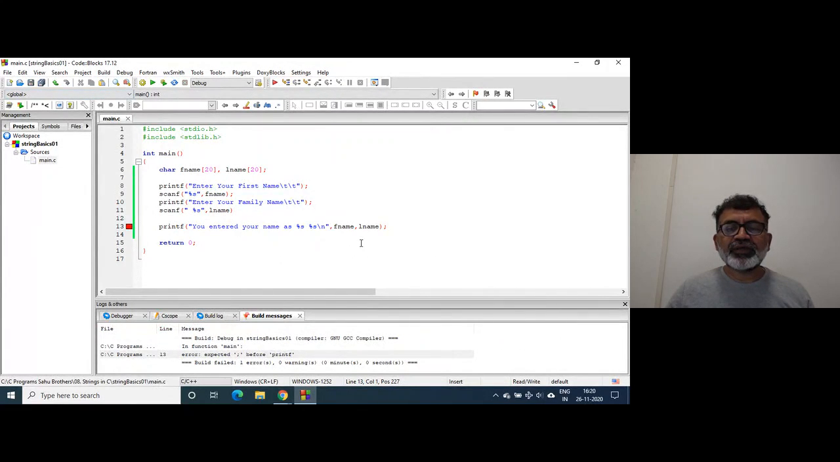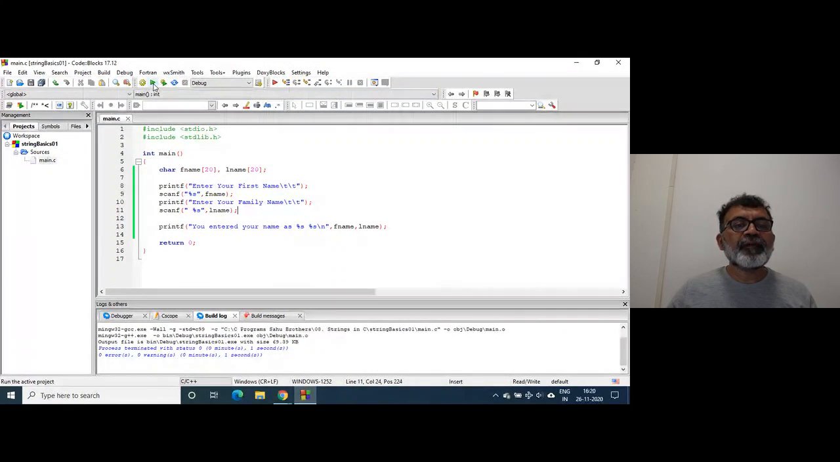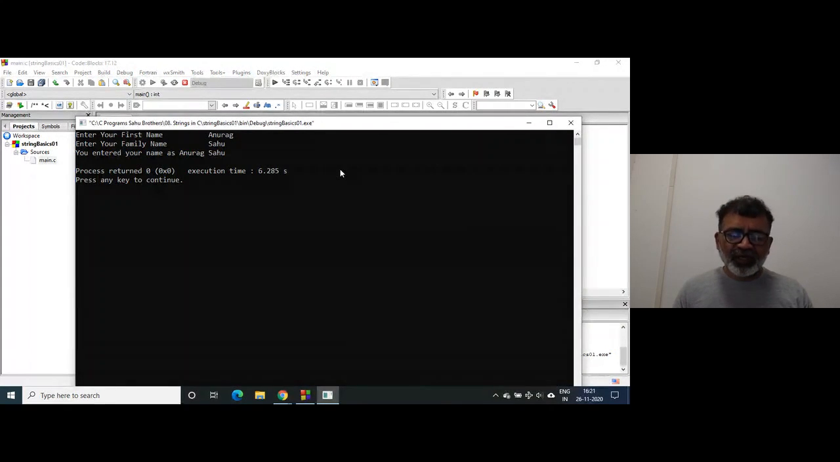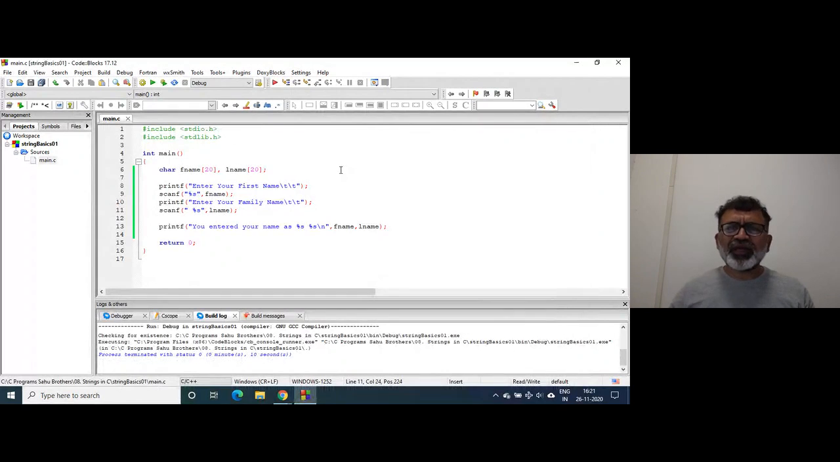What is the problem here? Semicolon. Okay, run it. Anurag, Sahu. You entered name as Anurag Sahu. But this is not the way a program should be written, right? One cannot tell the user to enter this, that. So what is the remedy for this?